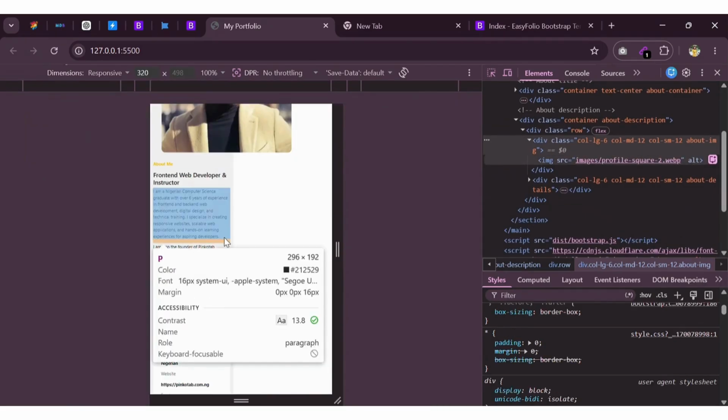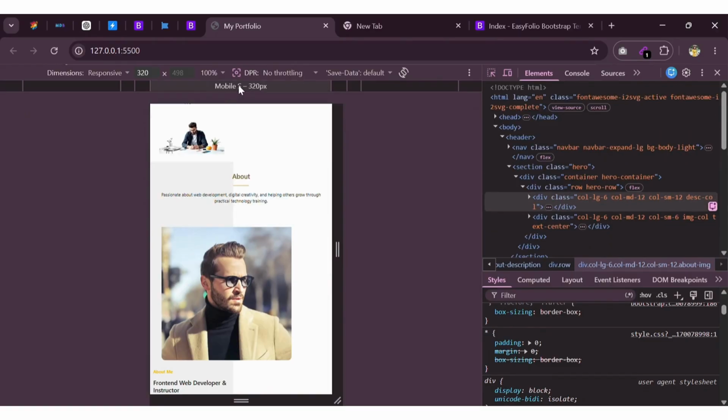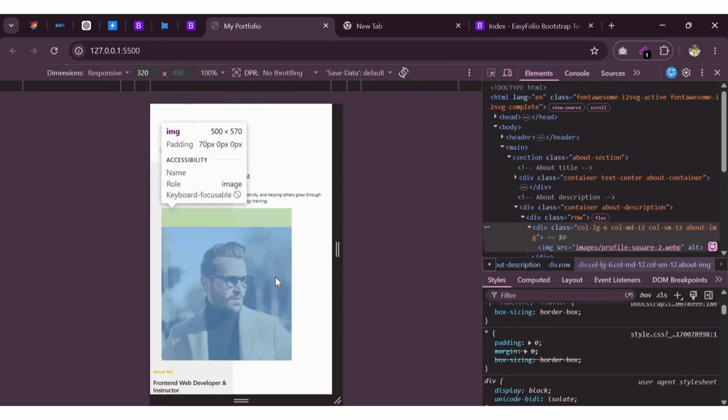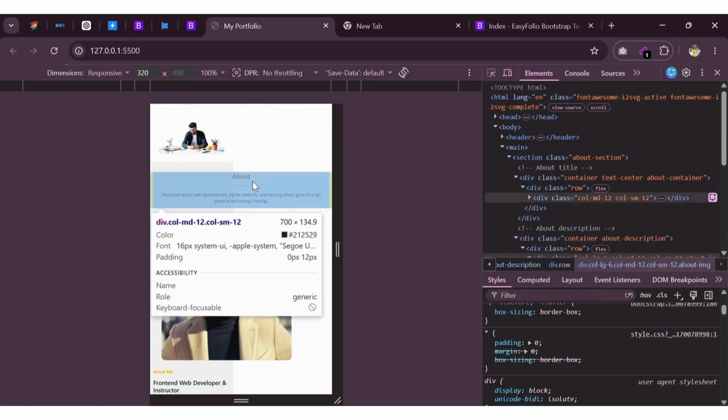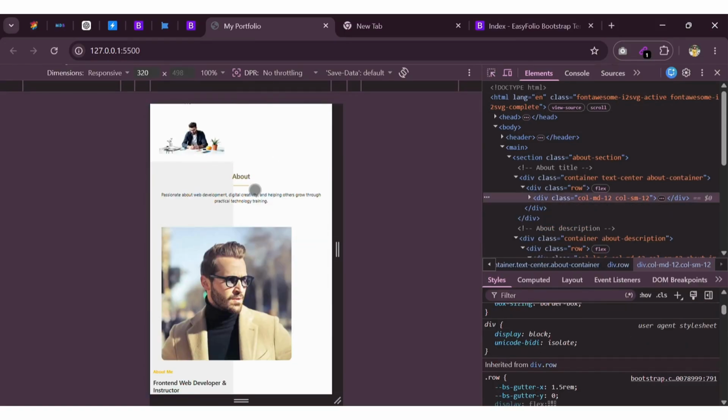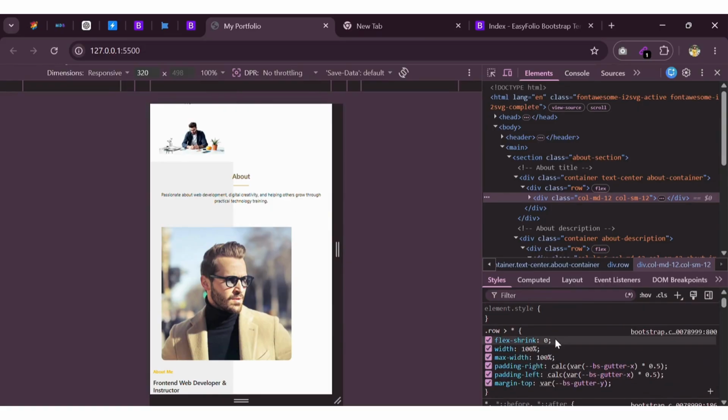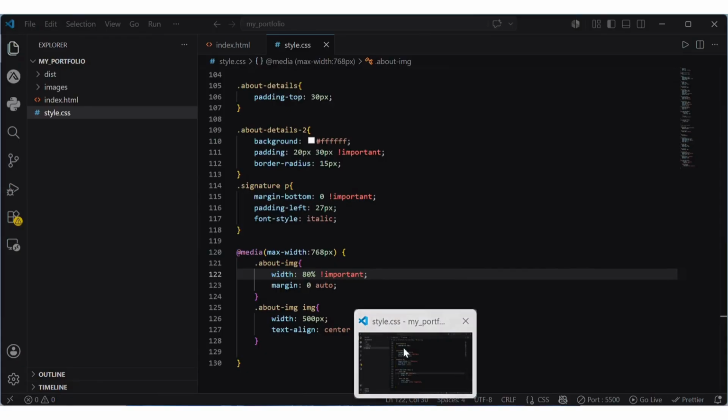All right, so let's see. For the smaller device, this image is too large, so we're going to reduce the size of the image for the smaller device. Also this text, we're going to find out, I think we gave this container a width somewhere. We're going to take that width out. So let's start with the image first.